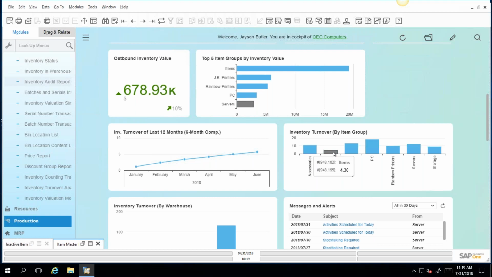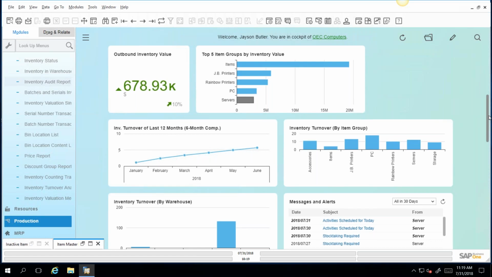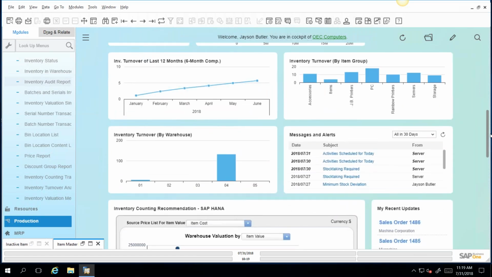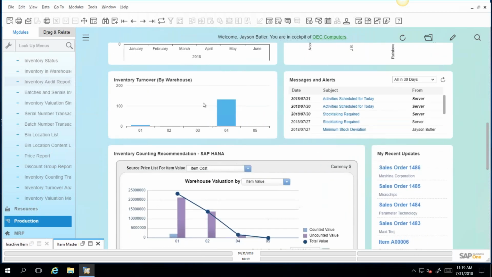For example, this group is running at 4.30. Probably it's a slow moving item, so you can try to come up with ways to better manage inventory and push it. The other way to look at it is using inventory turnover by warehouse. Let's assume you have multiple locations, and you can look at turn ratios by location, see which one is doing better and optimize inventory levels.